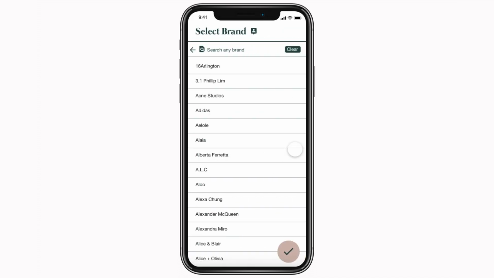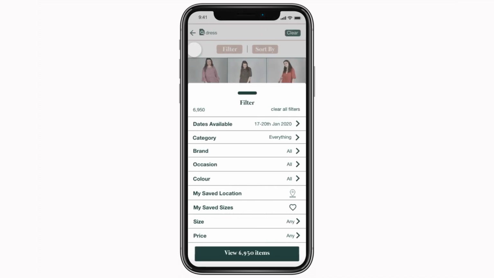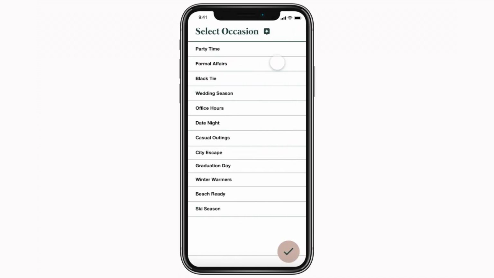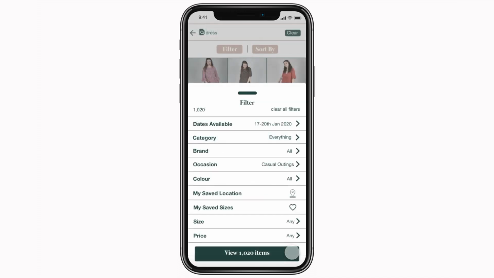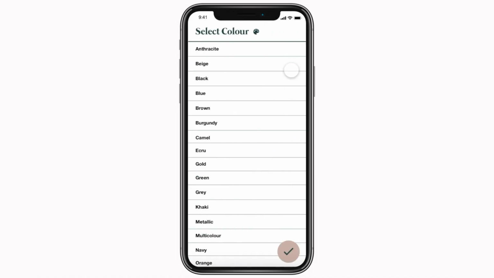Again, you can search what brand you're looking for, or it might be already up ahead, but it's in alphabetical order. I'm okay though, I'm just going to leave it and look for every brand. And then you have an occasion filter: party time, formal affairs, wedding season. We've really made an edit for each occasion possible. I'm going to go for casual outings though today. And again, you can see the amount that comes up. We also have a color filter. And users can also request to add colors if it's not available through our customer services team.